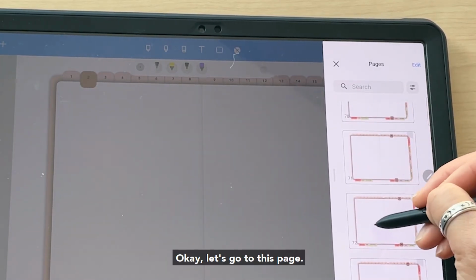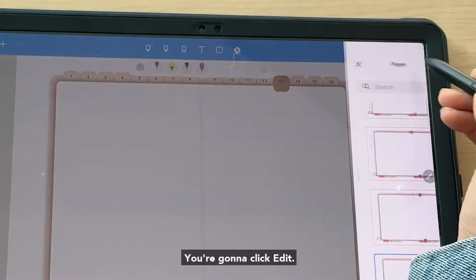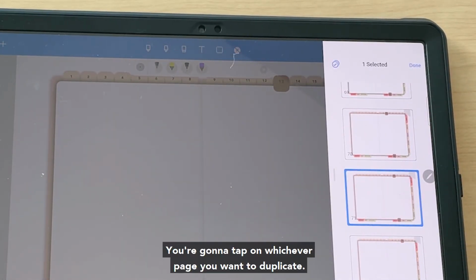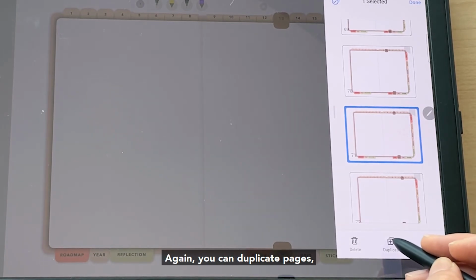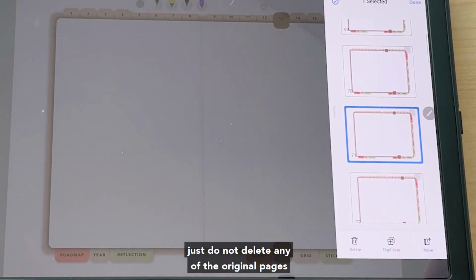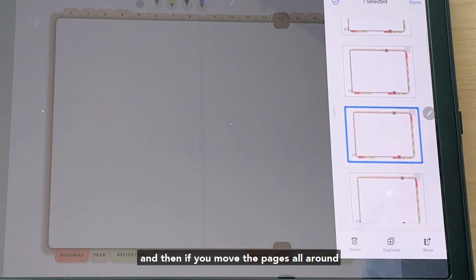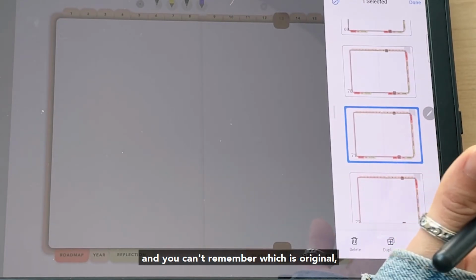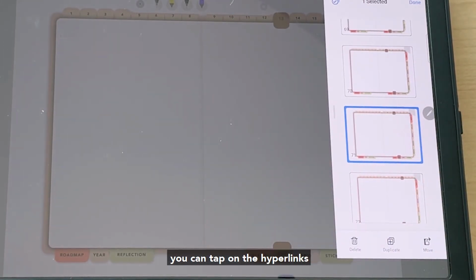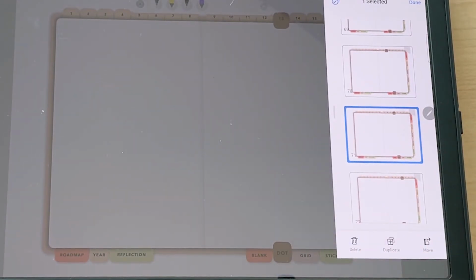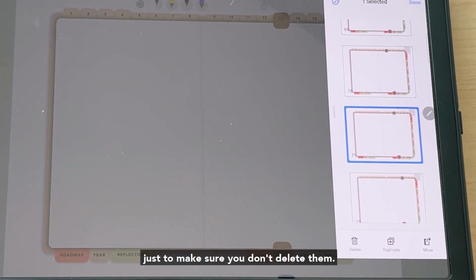Okay, let's go to this page. You're going to click edit. You're going to tap on whichever page you want to duplicate, and then you'll click duplicate. Again, you can duplicate pages, just do not delete any of the original pages in your planner. So you may duplicate a page, and then if you move the pages all around and you can't remember which is the original, you can tap on the hyperlinks that will lead you to the original page, or you can bookmark the original pages just to make sure you don't delete them.